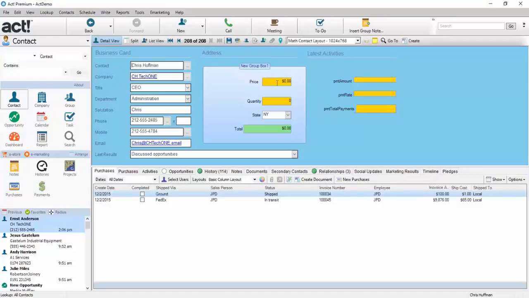So I'm going to enter in a price. I'm going to say $99 and quantity of 2. And there it goes. It's calculated a math total for us, $198.